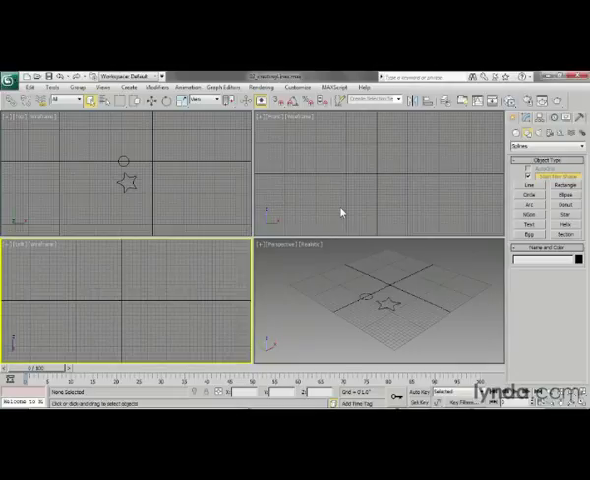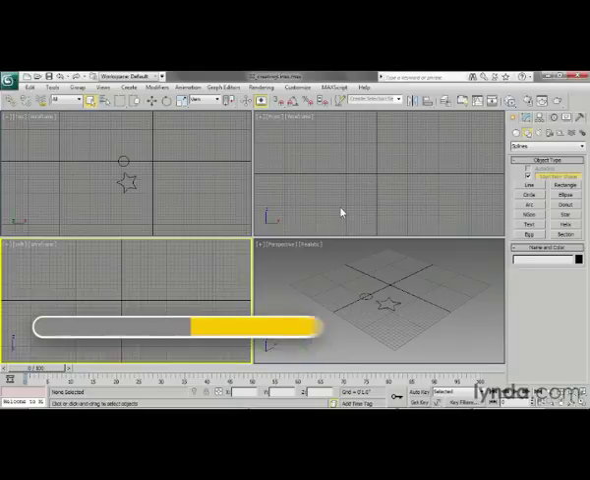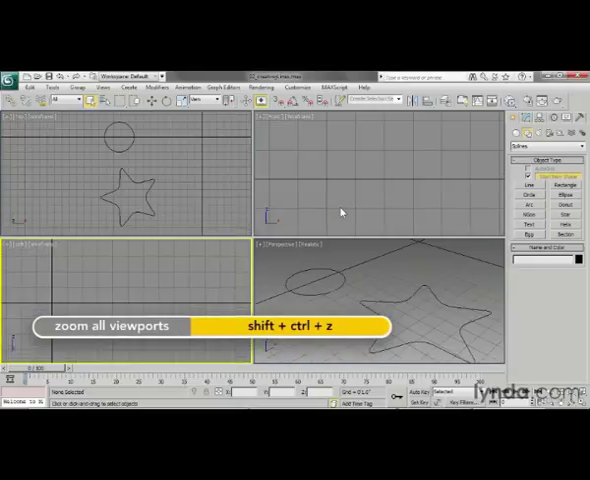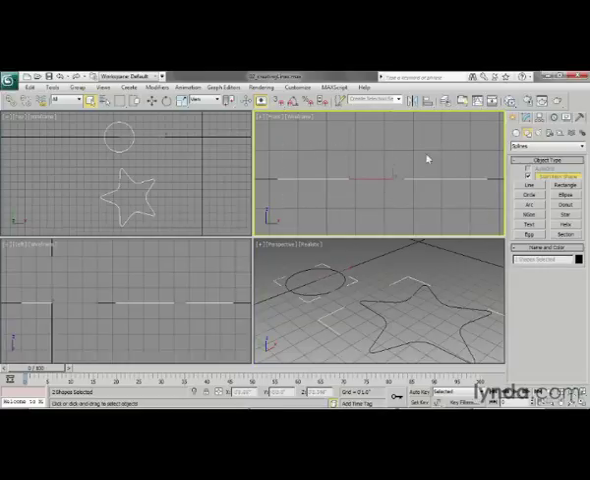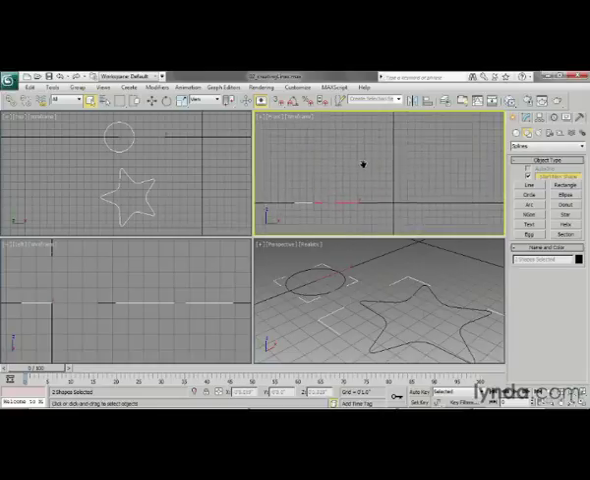If I want to zoom all the viewports so that all of the objects are visible, I can hold down Shift, Control, and press the Z key. Control Shift Z zooms all viewports to enclose all geometry. And now I know in the front view that I'm more or less in the right zone, even if I can't see the object selected.